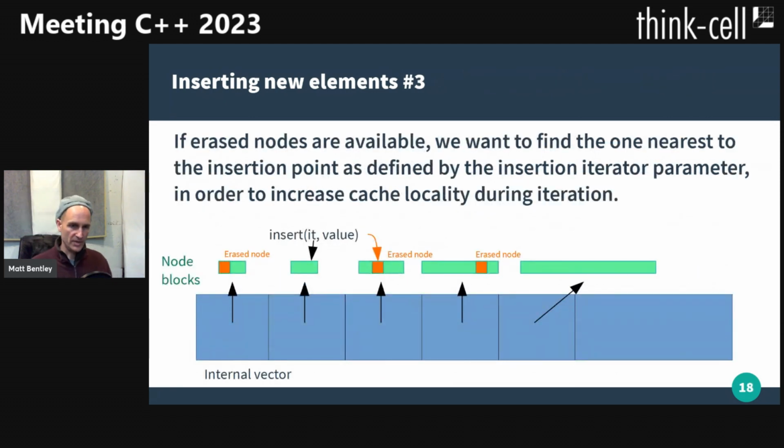So now if we've got these erased nodes, but there aren't any erased nodes in the block that contains the element that we're inserting in front of, then we basically scan outwards and we find an erased node and we insert to that. Pretty straightforward.